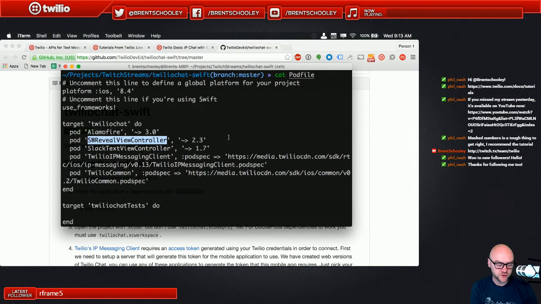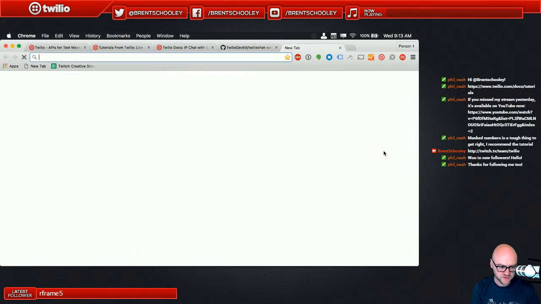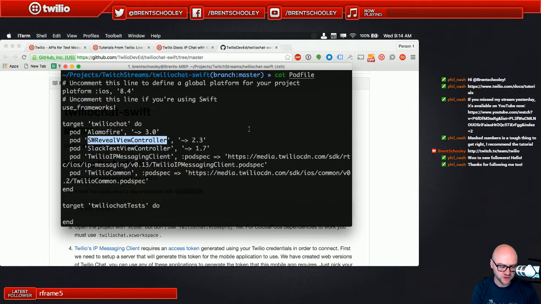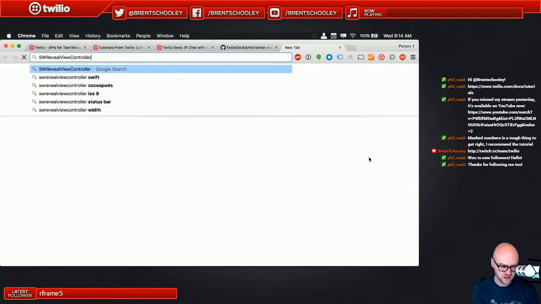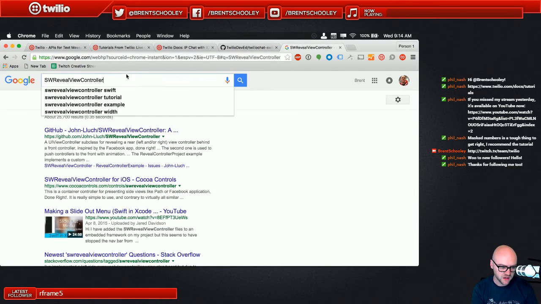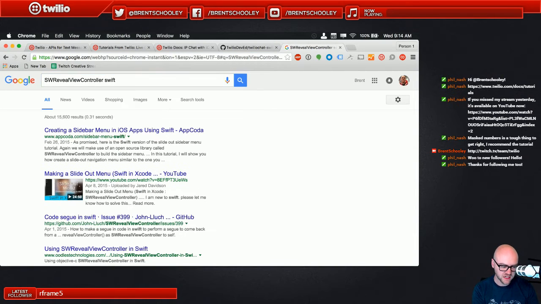SWRevealViewController. Let's take a look at what that is. So these are the kinds of things I recommend when you're looking at a project for the first time. When you head to GitHub and you look at a project for the first time, what does the project use? Does it have any dependencies that you might not have heard of before? And go and actually look at these pods, see what they do. And in fact, look for them in Swift in case there's a Swift version of them. And we see when we search for that, we get a tutorial from appcoda.com.